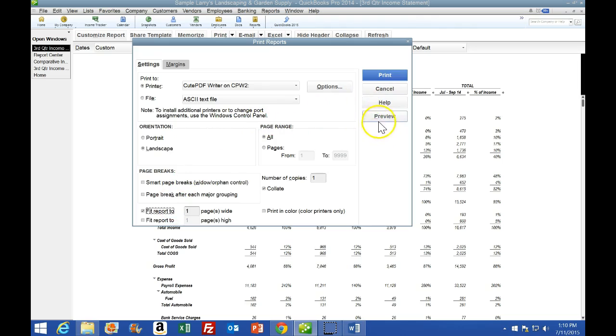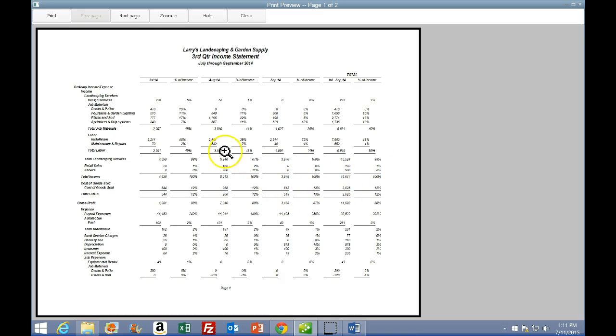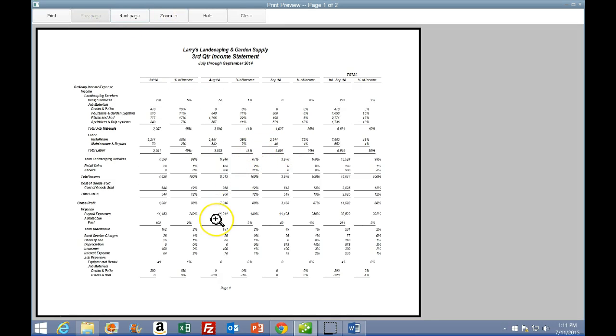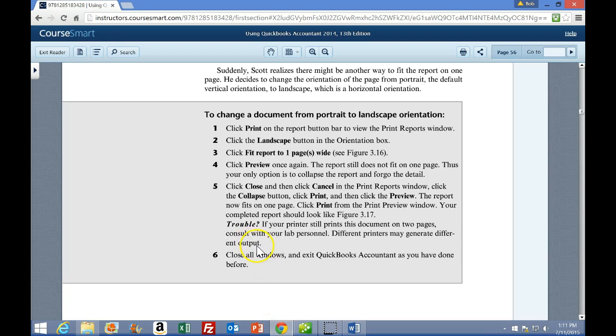So then we're going to say preview that. Did that do what we wanted to do? We still have a next page, but at least it's not a different column now. So this is much improved. I'm not sure if we're going to stop there, but that does look better.